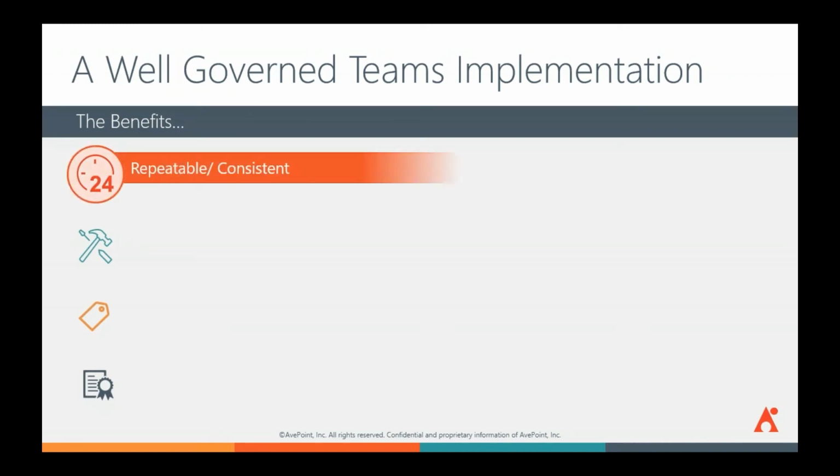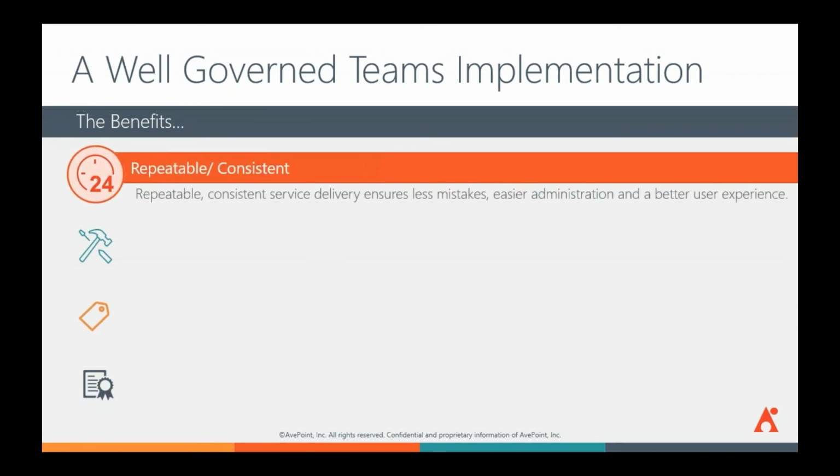There's things like repeatability, and here we mean that we have the same thing that we're offering everyone, not different people creating different things their own way, and then that becomes a big problem maybe in the future.